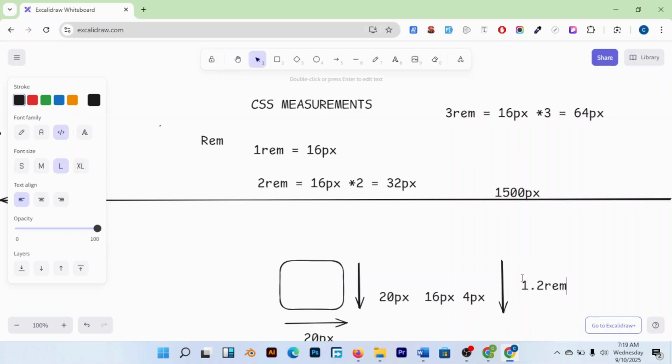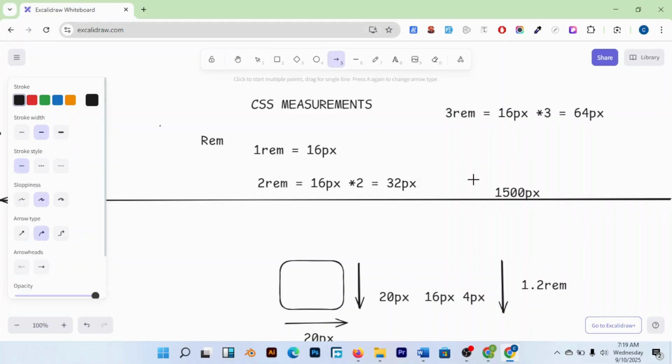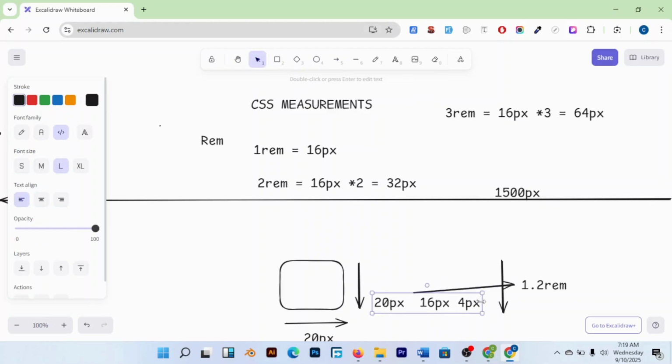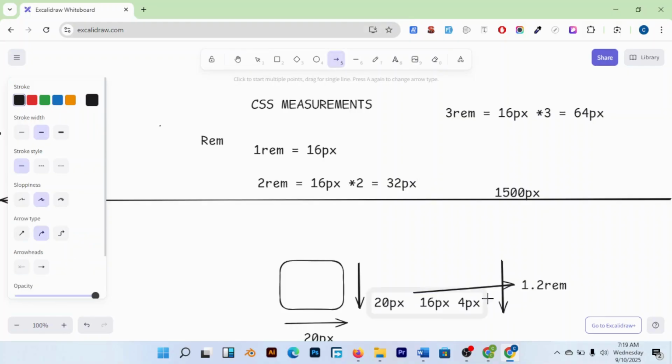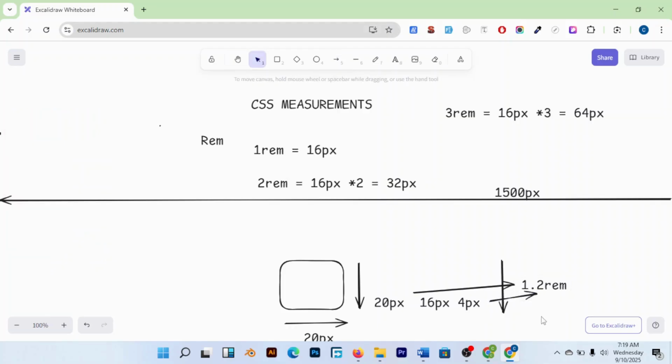Members, I hope you are seeing this. Are you seeing this? Where does the one come from? The one comes from this 16 pixels. Then the 4 may come from the remaining balance, this one here, 1 point maybe 2. So members, are you seeing?